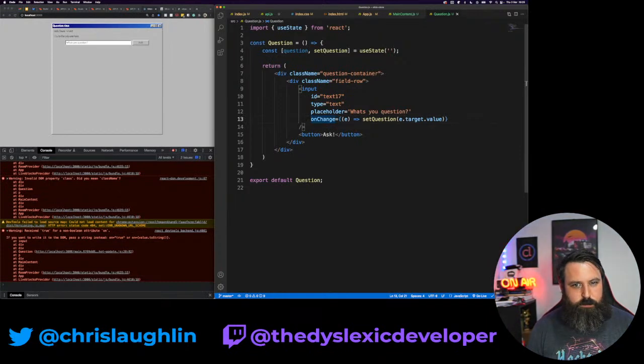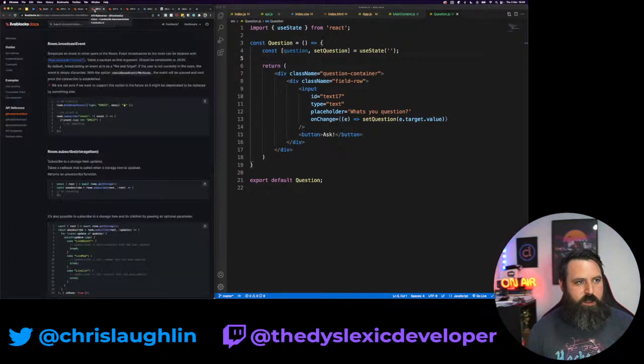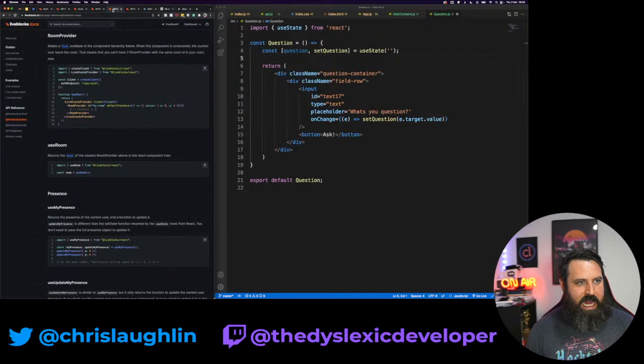So we've got our onChange event handler. If I type in here, it updates. Cool, that's grand. We're not going to wire up our button yet, so now we need to figure out how we interact with Liveblocks and the room. When I ask this question, I want to tell Liveblocks this is the question that was asked, so every client can then consume it.